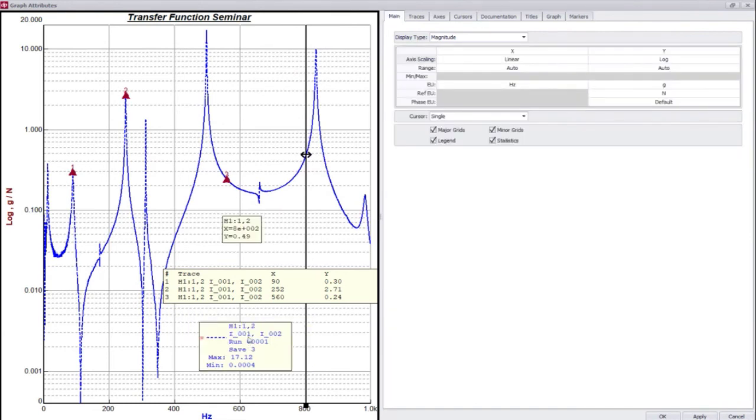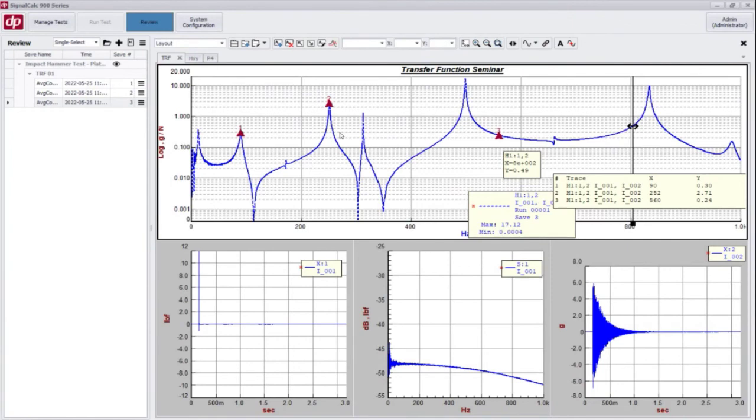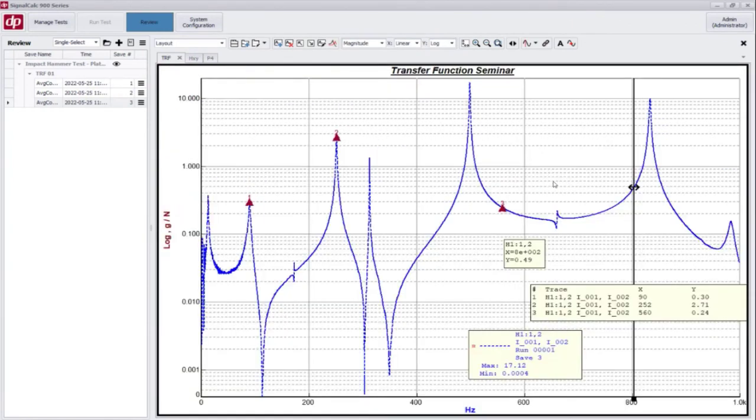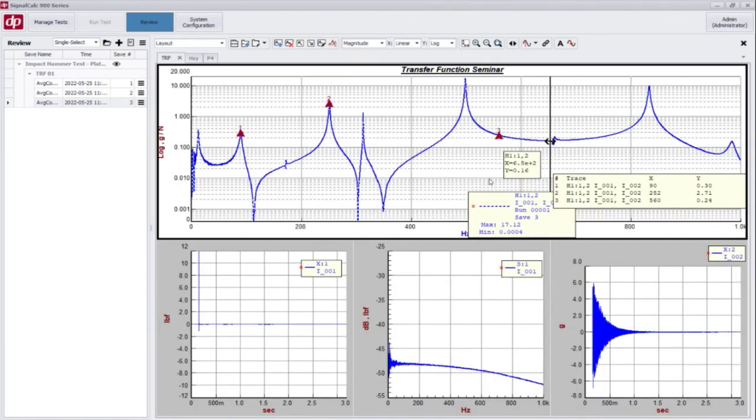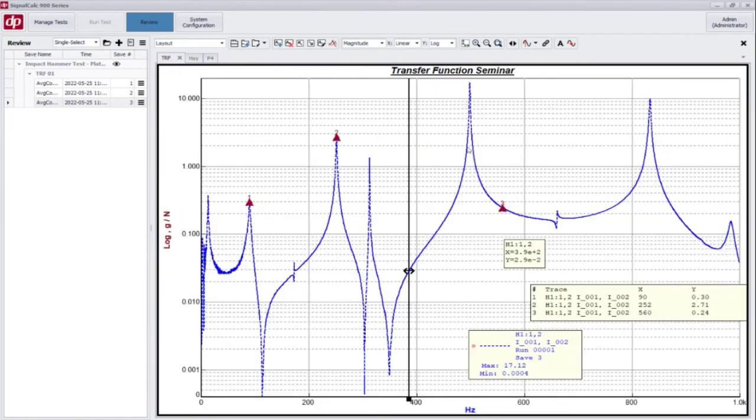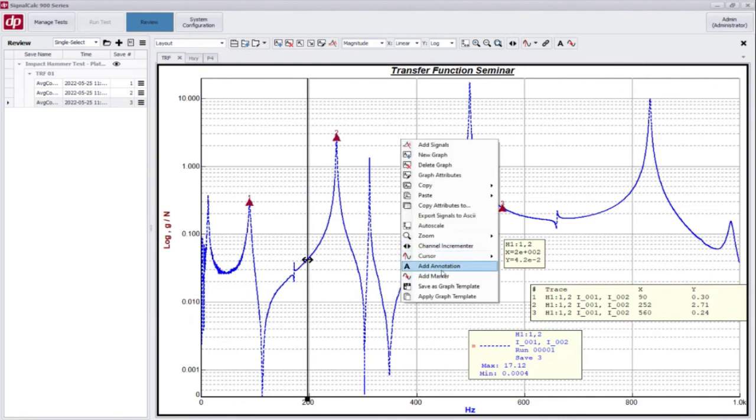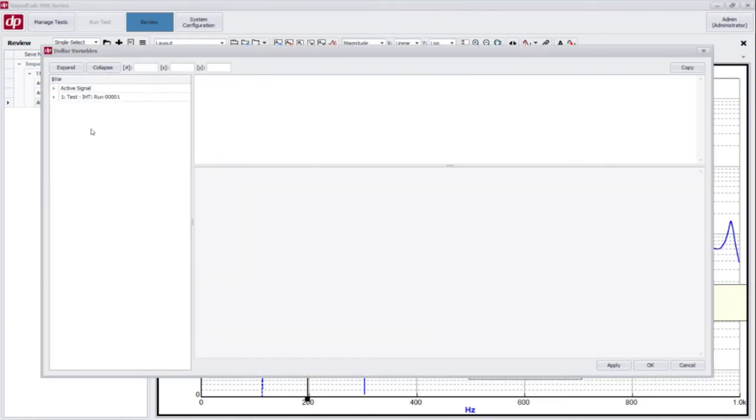So I'm going to hit OK. And this is the new graph. I can double click it to enlarge it, and I double click to close it out. If I wanted to say add an annotation to my graph, I'll make it bigger. I will right click on my graph. I will go add annotation. And this will bring up our dollar variables menu. And I go over this in detail in the custom reporting coffee break seminar, which is on our website and on our YouTube channel.